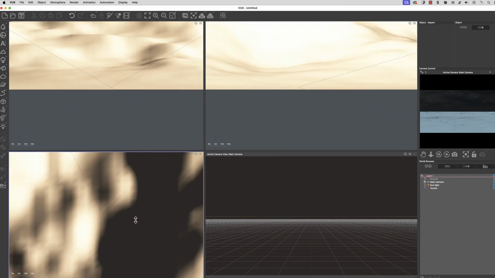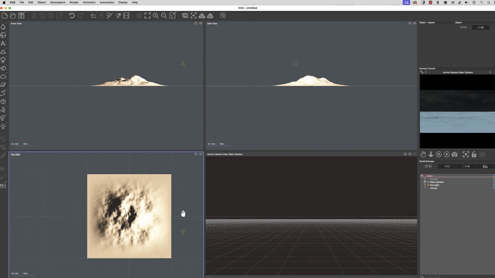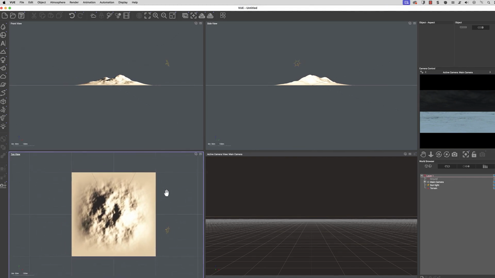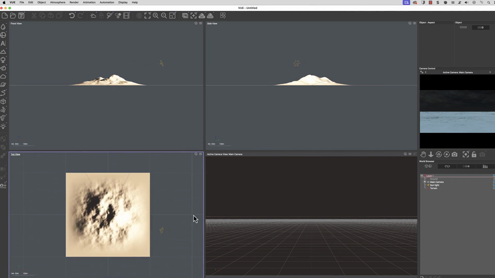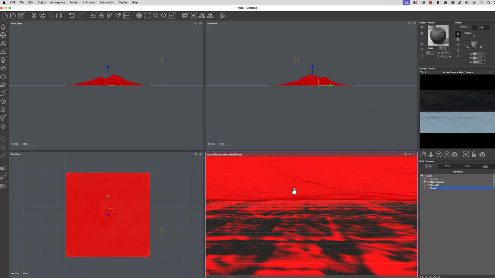Click in the top view window to activate it, then zoom out using the mouse wheel until you can see the entire terrain. Hold down the right mouse button to move any of the three main views without moving the terrain or other objects. Click on the Active Camera View window to make it active.